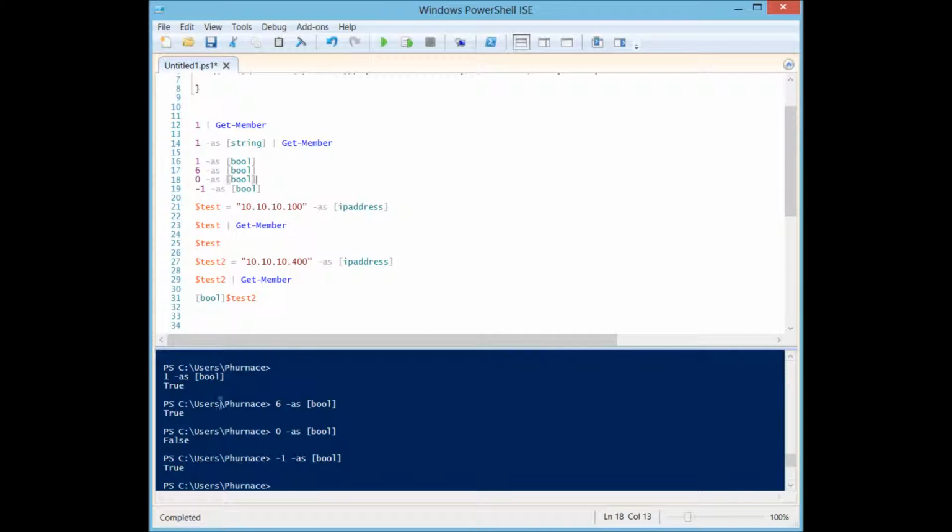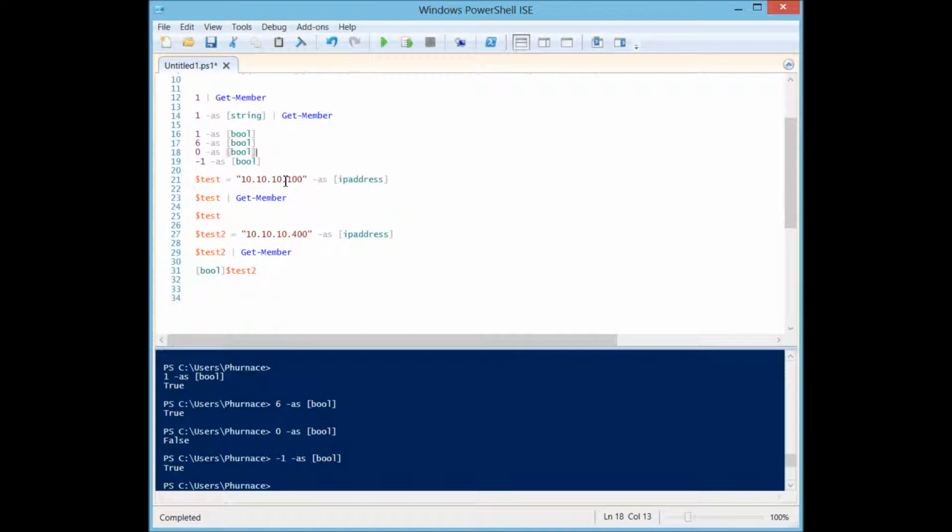And you can see that objects can display the same way on the screen, even though when you get closer and look at them, they're very different. So let's take the example that is at the very top. We're working with IP addresses. And you saw that there was the IP address type accelerator. So there must be IP address objects. Now let's take this and try to cast it as an IP address object.